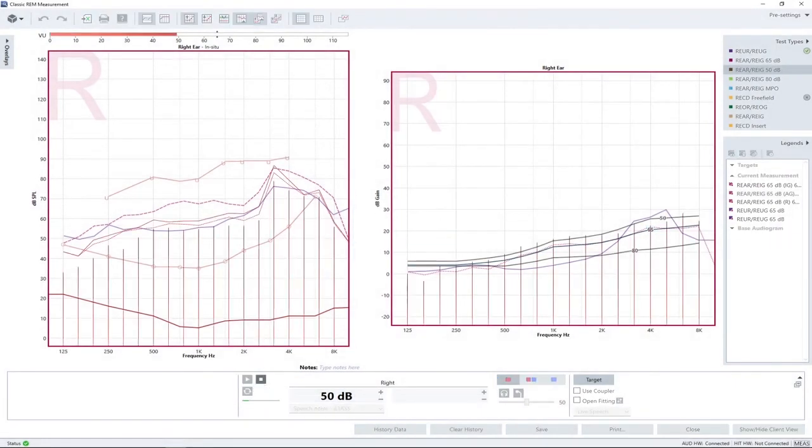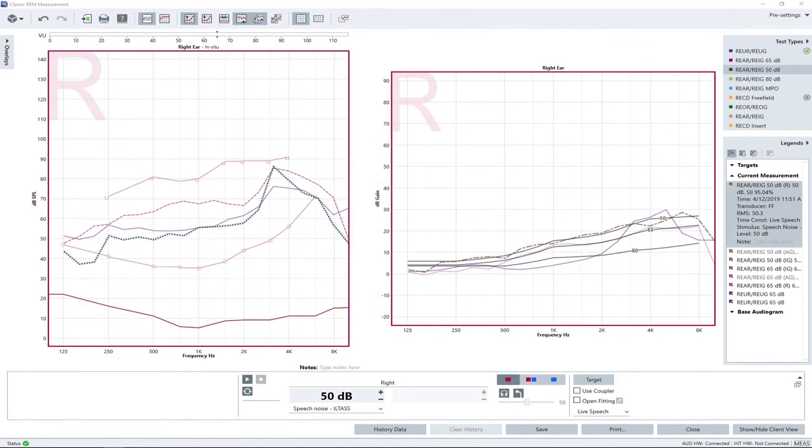After the measurement has been completed and stopped automatically, the 50 dB gain curve is shown close to the upper target line. The match of the target is acceptable for this example shown here, so no further adjustment is necessary.